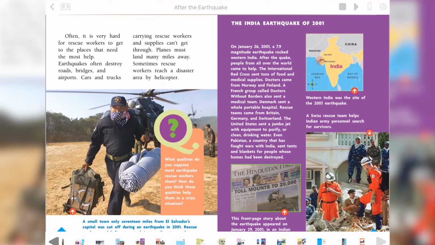It is very hard for rescue workers to get to the places that need the most help.